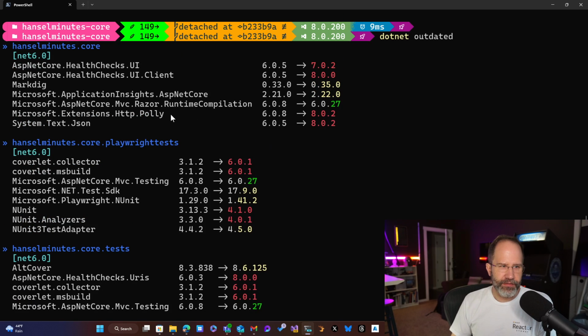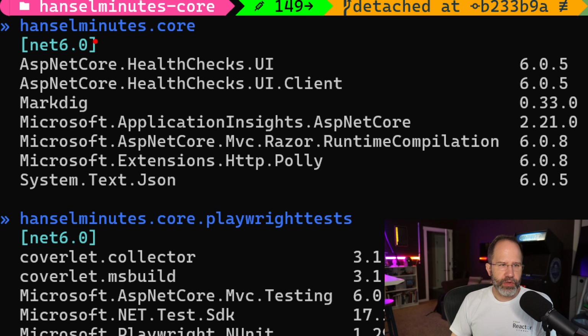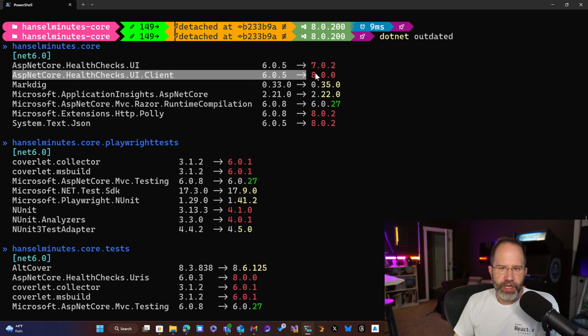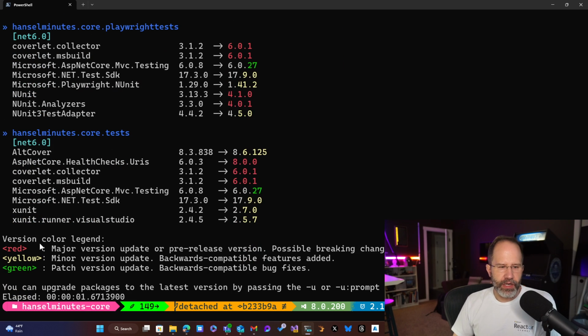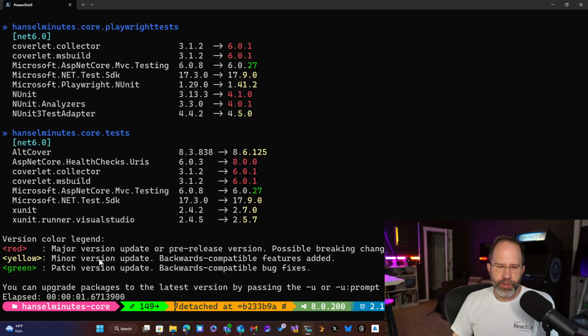Now this is fantastic. Freaking love this thing. Check this out. So look. Here, you can see we're still on .NET 6, okay? But I've got potential to update my health checks from 6 to 8. And what it'll do is it'll color these in yellow, red, or green to indicate whether or not it's a major version, a minor version, or just a backwards compatible minor version. This is great. So here's like a small patch. Here's a minor version. Here's a major version.